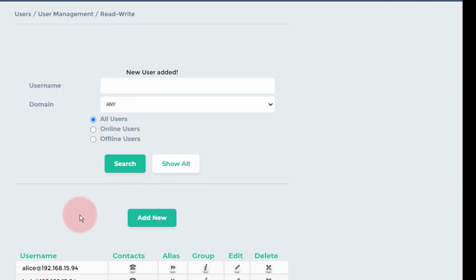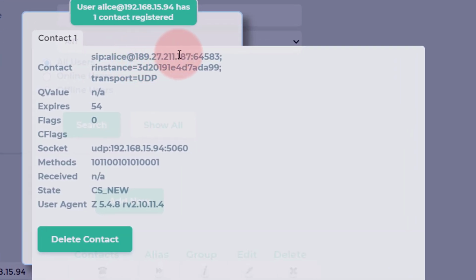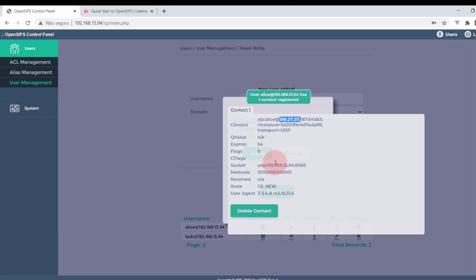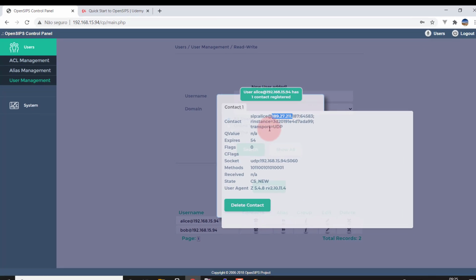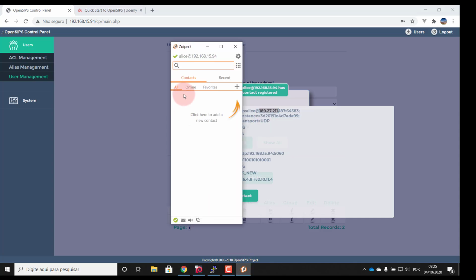How do I know that it's registered? In the contacts here, I have it registered. So the contact is in the 189.27 something. Right, quite interesting. So this is actually my external address. There's something interesting here. With this configuration, my soft phone is pointing to an external address, and this is not good. So I'll change the configuration.